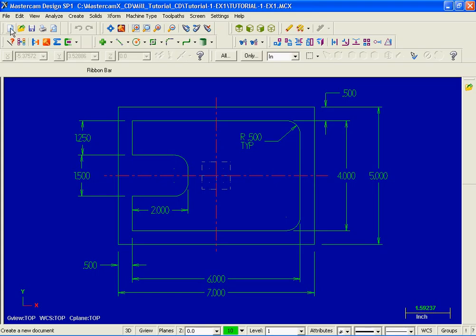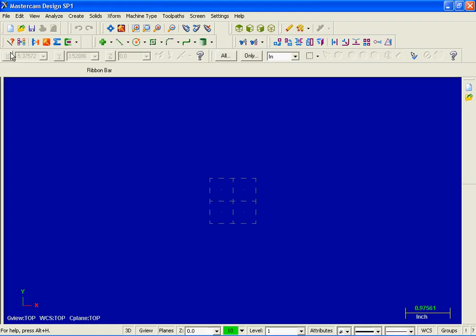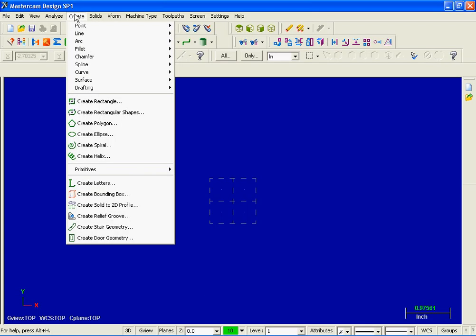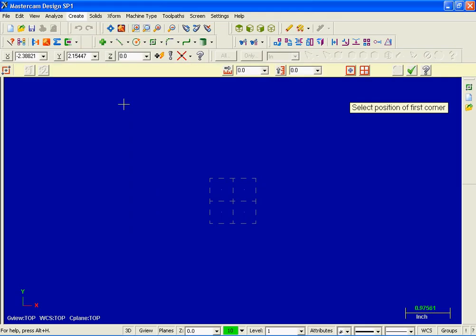I'm going to move up to the top left hand corner of the screen and pick on the icon for New Part. The first thing that we're going to do is create the rectangle that measures 7 by 5. I'm going to move up into Create and then pick Create Rectangle.